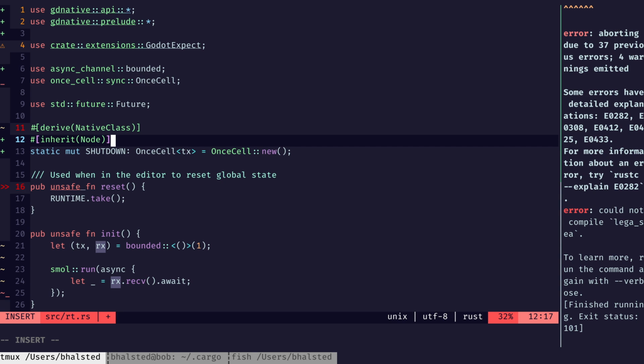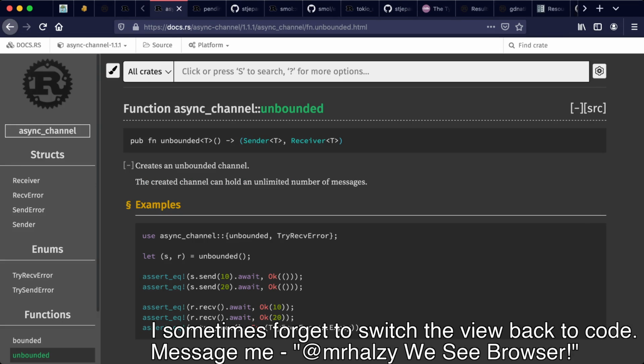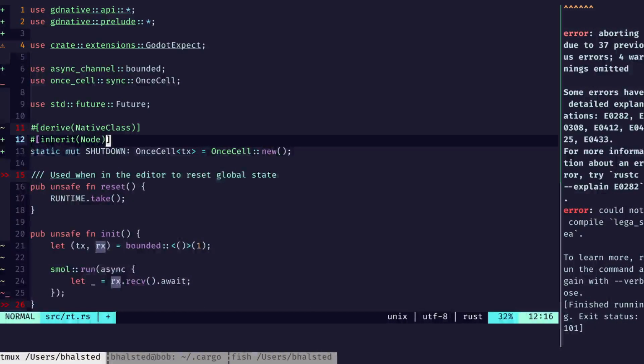You have dir and dirm as your snippets? What's the M for? Let's see, copy link address. Oh, wow. Ord, partial ord, equal. Wow. That is cool. All right, let's toss it in there.